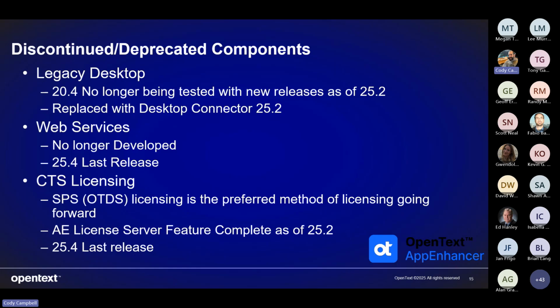And so in this case, we no longer deploy desktop as part of our deployable packages. The last version was 20.4, and that version actually reaches end of life this year. So if you're running 20.4, you should be concerned right now, because the support costs might go up for you if you want to continue running it, because it's based on the 20.4 packaging. We've replaced that with the connector, and with this 25.2 connector, you get the search and retrieval capabilities too.